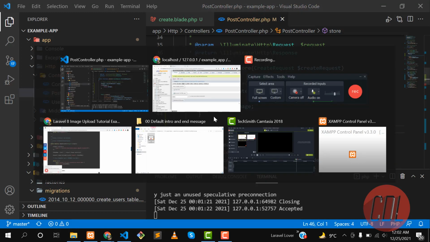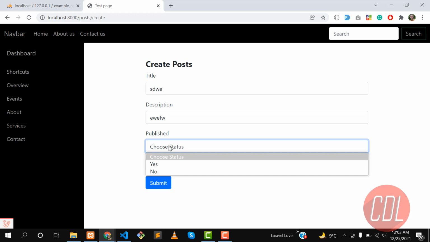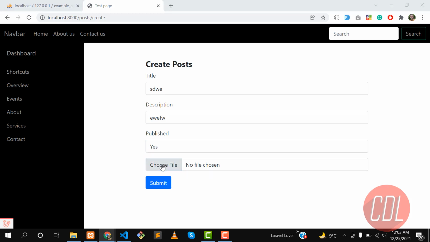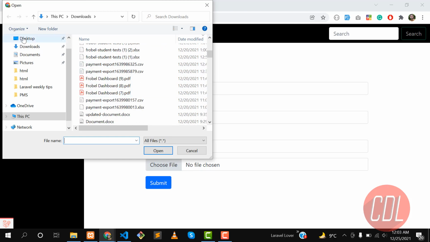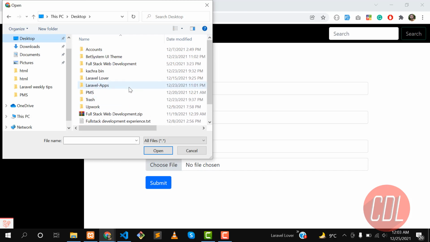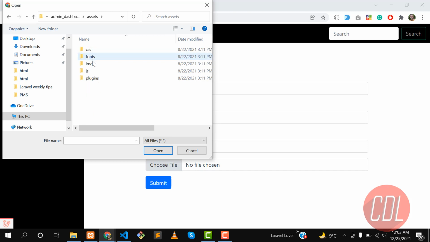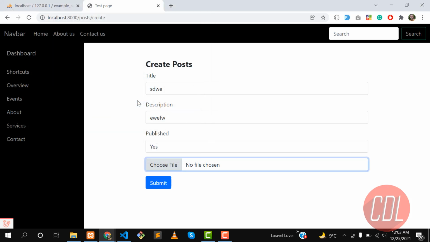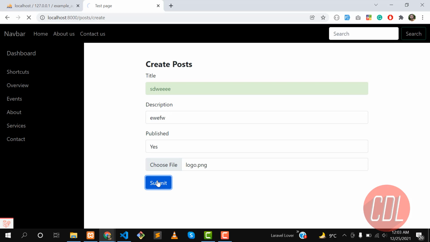It will return this image. Save this one, go to the web browser, and submit it, using the fake filler. Sorry guys, let me choose the status and choose a file from there. It should be an image. It's not going to upload. Why? Because we did not enable the upload. So let me get some images from assets and find some images from there. Logo, submit, and it says too large, submit it again. It's going to create the post.